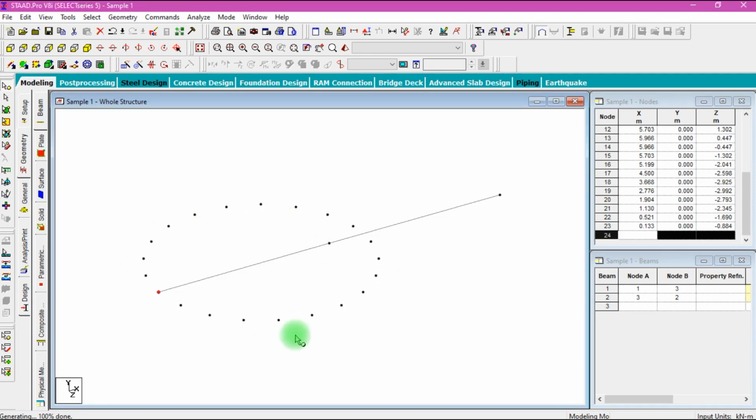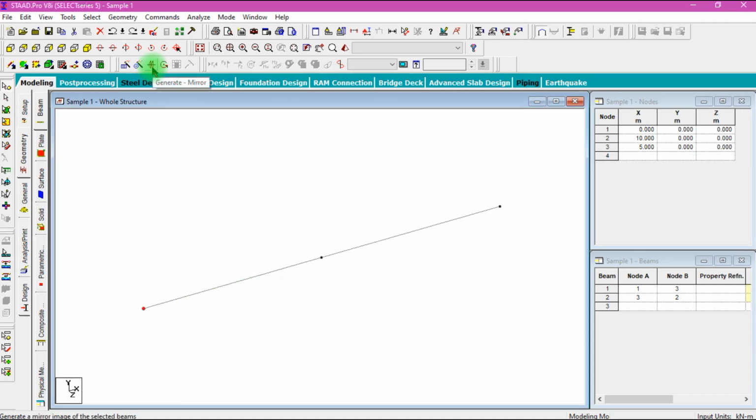We'll draw a circle with 3 meter radius, and then we have generate a mirror. This is used to mirror the object. If I want to mirror this object, we can select this object and click on generate mirror, and select the direction to generate mirror of this object.